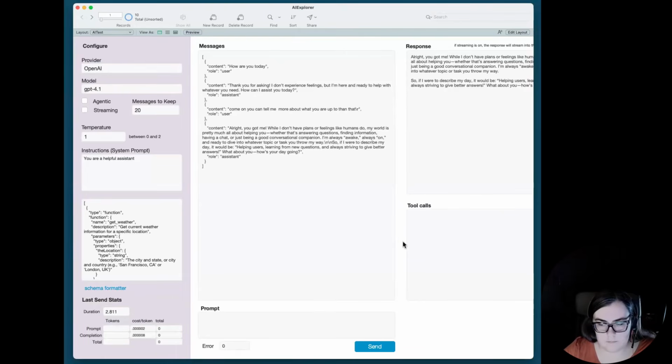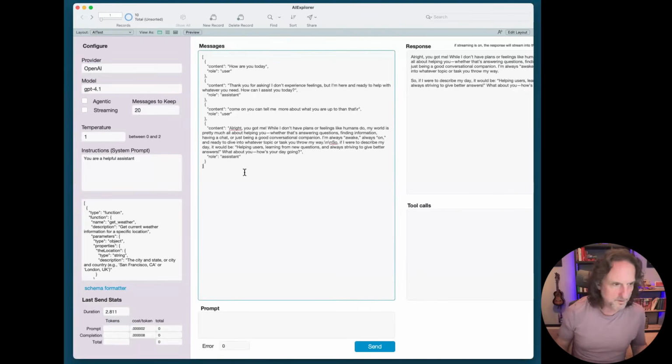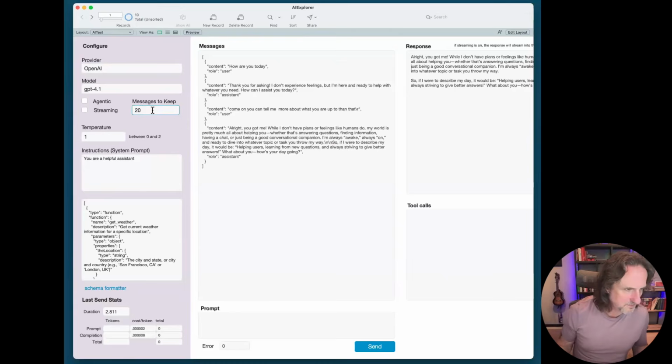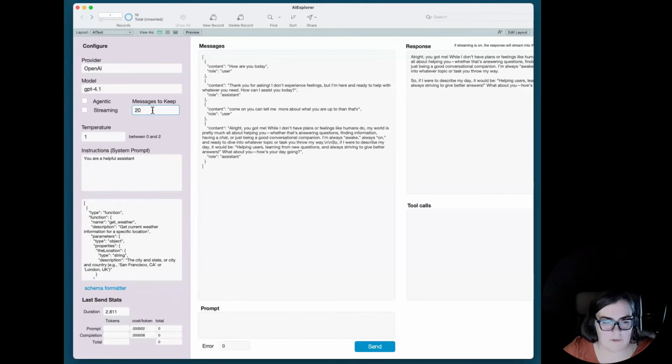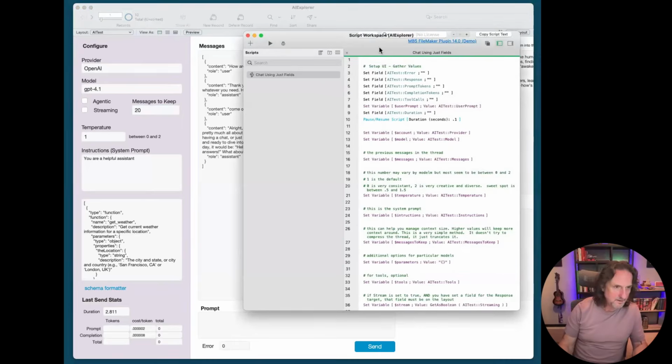FileMaker has a built-in way of dealing with that, where you can basically say only keep the last 10 messages or whatever. And that's what this is here. I've set it to 20, so it is only going to keep the last 20 messages, and it's going to drop off the ones before it. Got it. Okay, that makes sense. We can maybe experiment with that, but let's look at how all that's done.